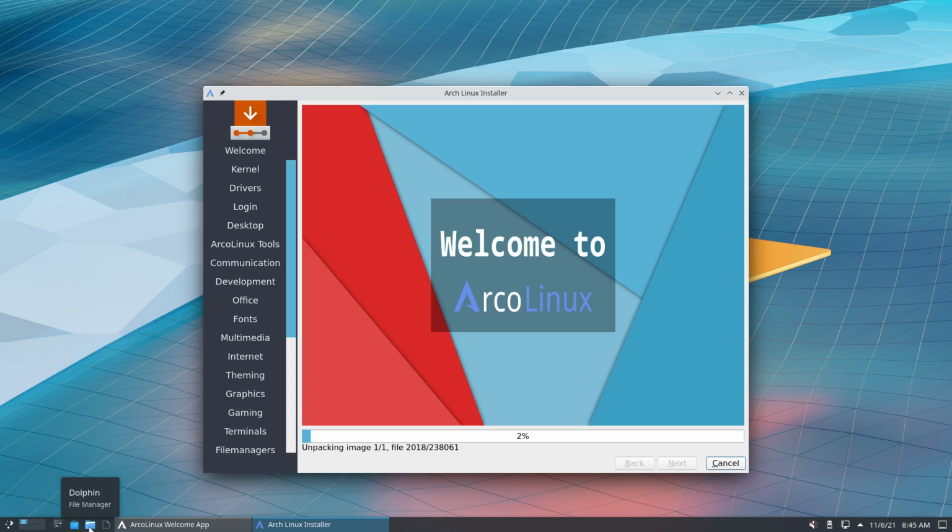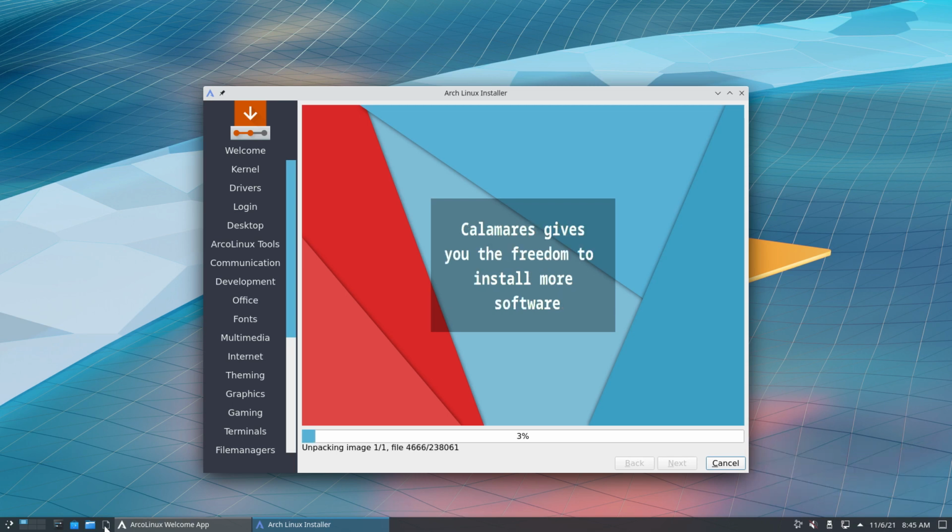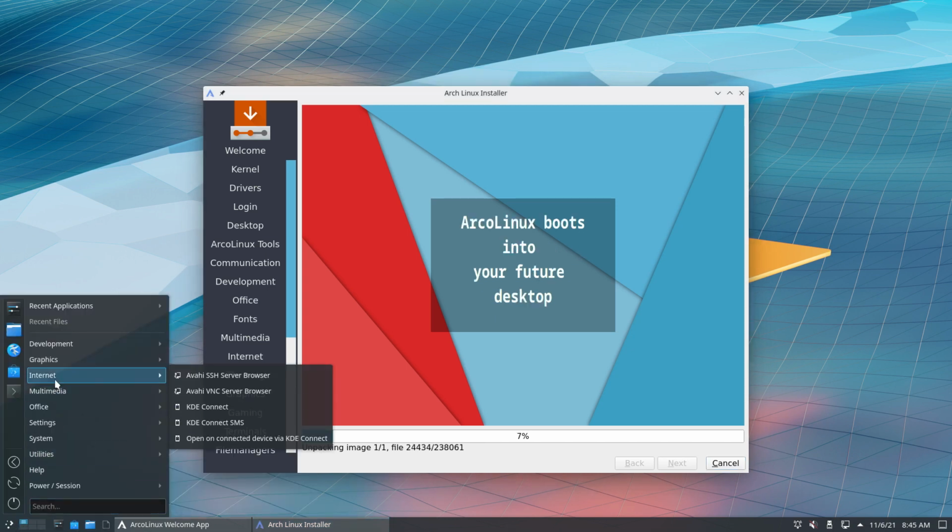Let's look around in the meantime. This is not working. So Plasma desktop workspace, preferred browser. Of course, we told him no browser. There is no browser available. Internet. How can it point to a browser that you have not installed yet?